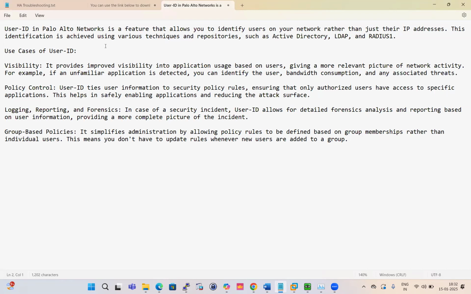Yesterday's session we did the captive portal, which is also part of User-ID in Palo Alto. User-ID in Palo Alto is a feature that allows you to identify users on your network rather than just their IP address. So now we can add the rule on the basis of user instead of IP address. And whenever the IP changes, with the help of our Active Directory, or LDAP server, the firewall will know the user's IP details have changed. This is the beauty of User-ID.